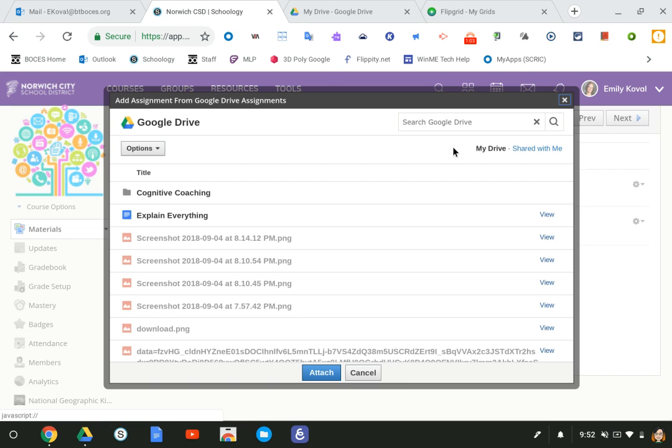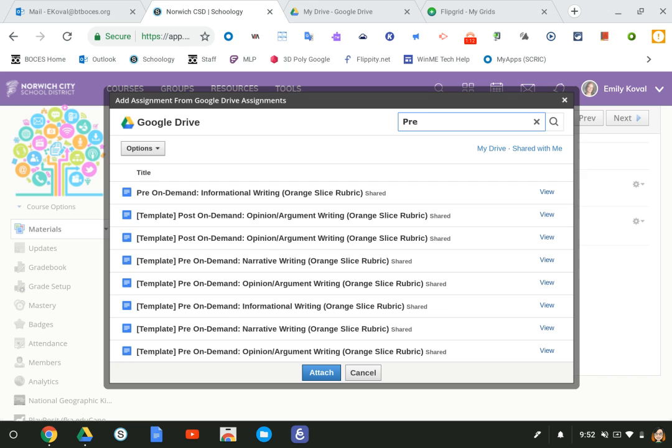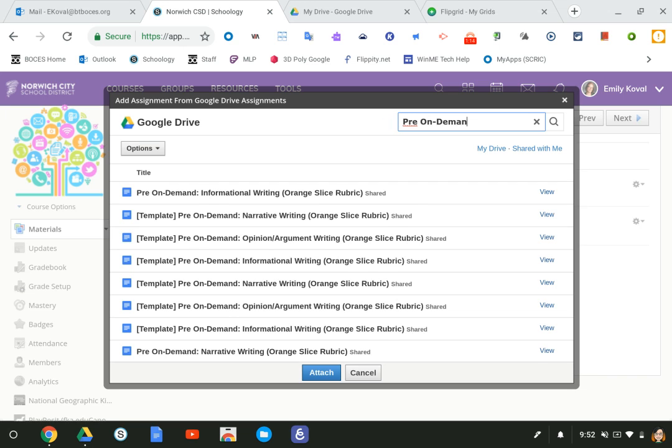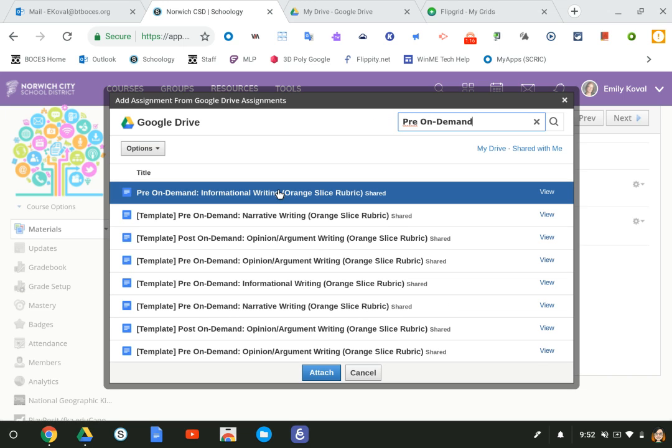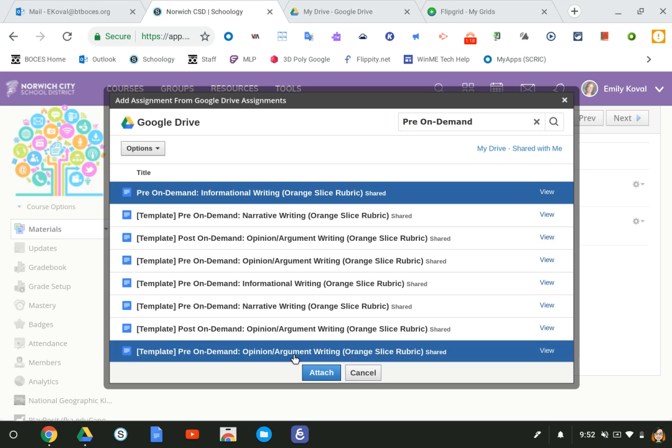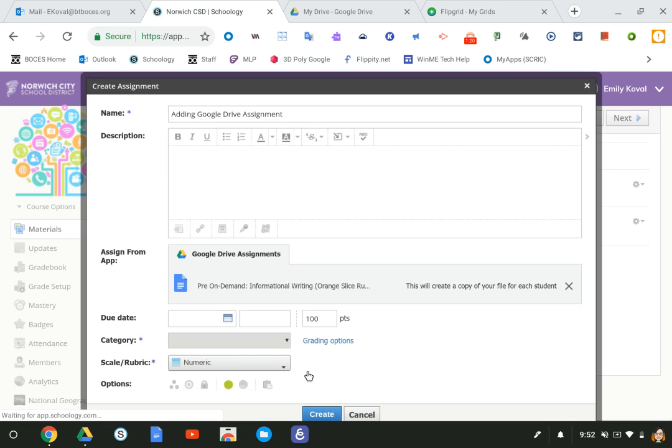And then all of my files are in here. So I'm just going to search for it. All right, perfect. Let's do that one. So I'm going to attach it. So right now, underneath Google Drive assignments, it tells me the title of my document, and then it also says over to the right, this will create a copy of your file for each student.